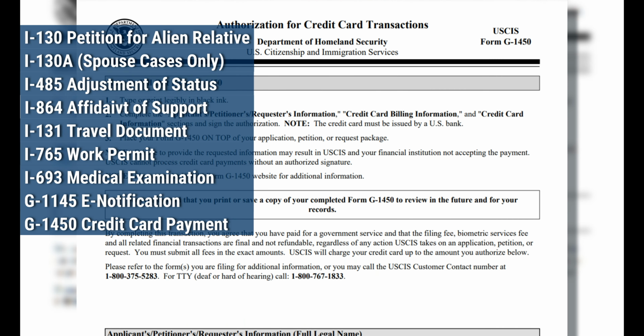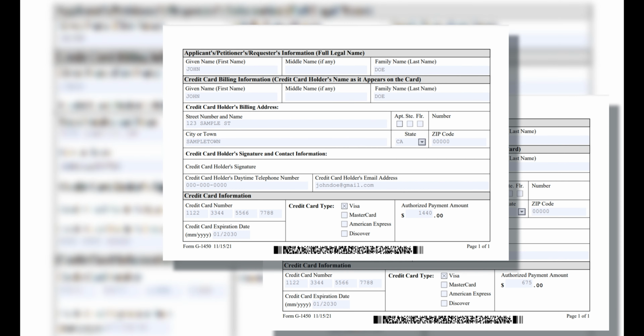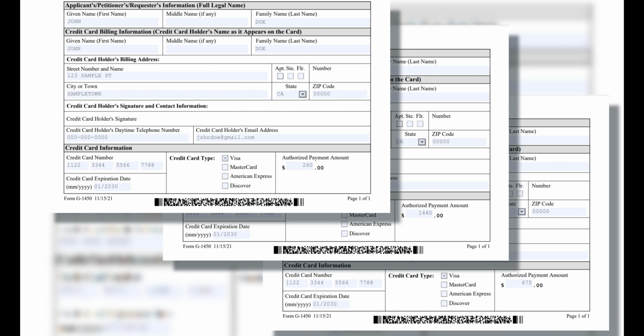And the final form is G-1450, which is only used if you're paying for your applications using a credit or debit card, and it is only necessary if you decide to pay by card when sending your applications by mail. Keep in mind that you must file a separate form G-1450 for each application that you submit. Never ever combine the fees into one G-1450 form. So, for example, if you're filing the form I-130, I-485, and I-765, in that case, you will need to file 3 separate G-1450 forms with a specific fee indicated for each of those applications.